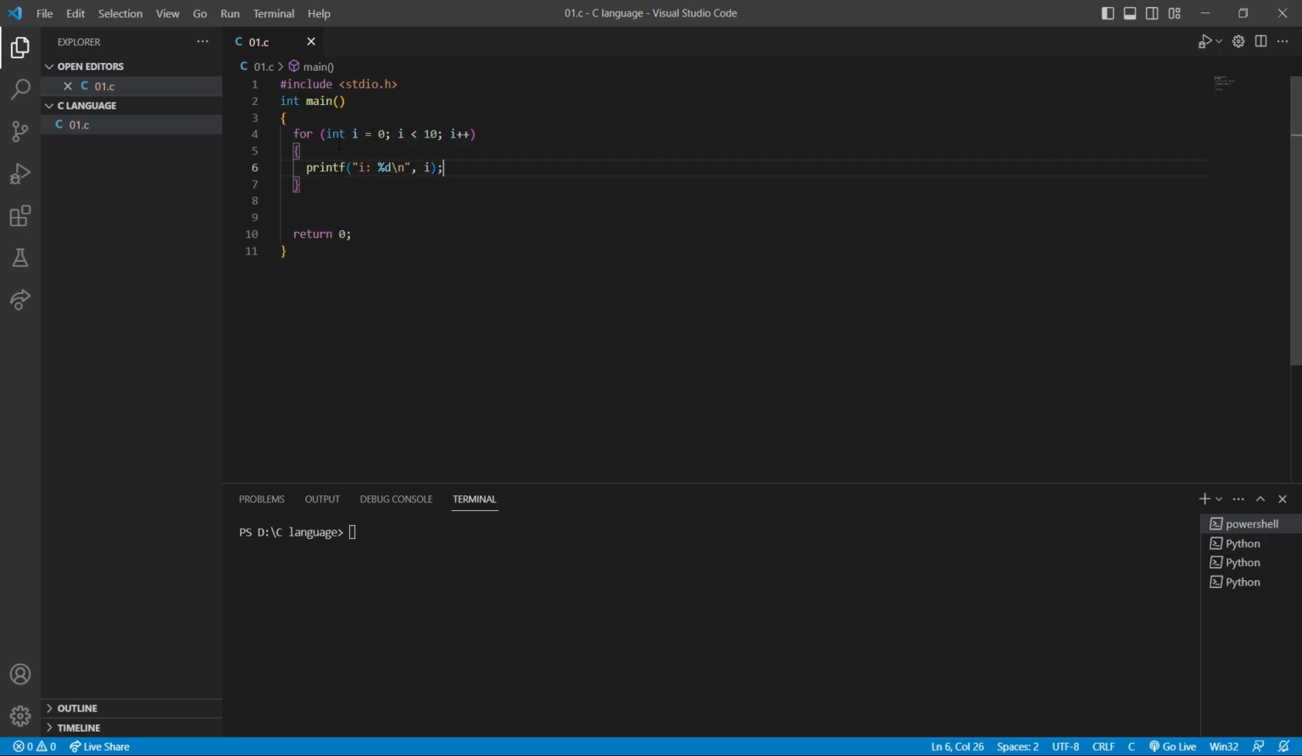So here we said that our initial value i is equal to 0, and until i is less than 10, print this statement, and we will increment i by 1. So let's compile this code and run. I'm going to write gcc, and -o. As you can see, it runs 0, 1, 2, 3, 4, 5, 6, 7, 8, 9.